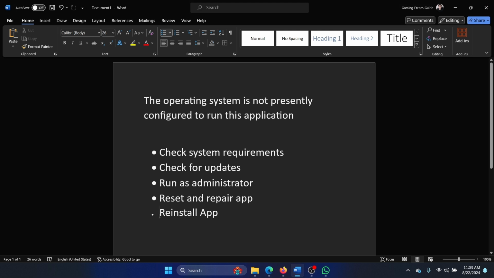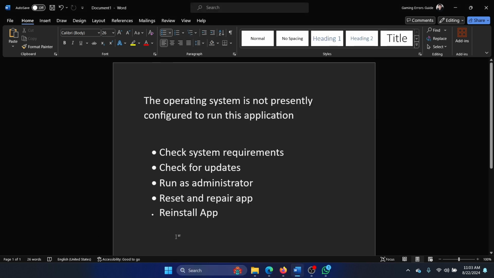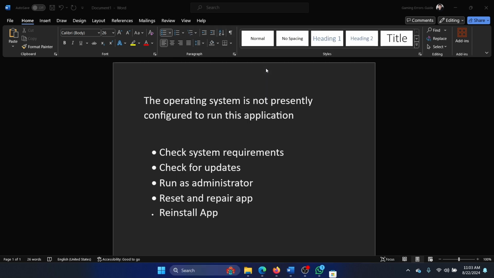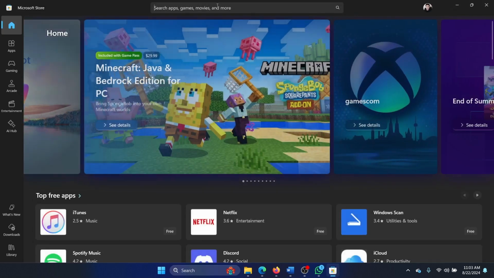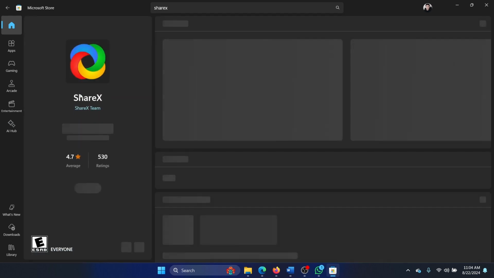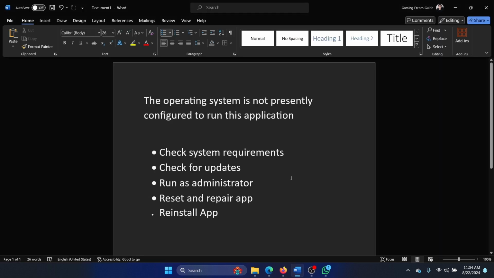Then the last one is to reinstall the app. So I'll search for ShareX. I will uninstall it and remove it, and it was being uninstalled. I'll wait till it is uninstalled. Then I'll search for the Microsoft Store. I'll open the Microsoft Store. I will search for ShareX and then I will click on ShareX and then click on install here, not open, on install.